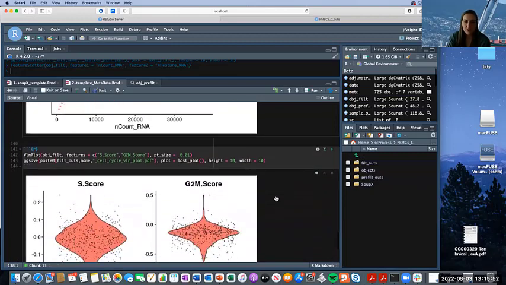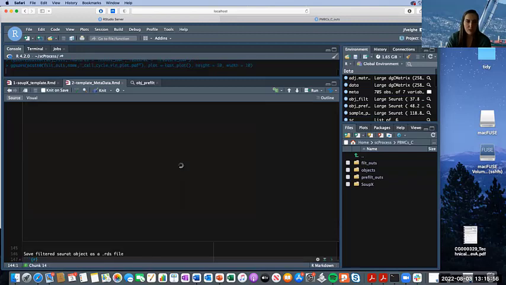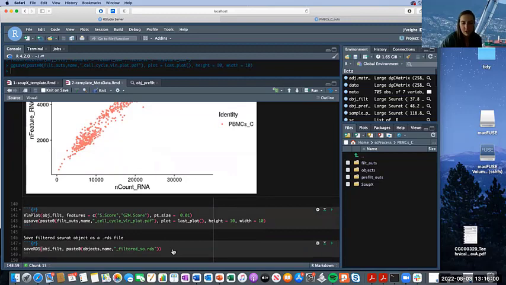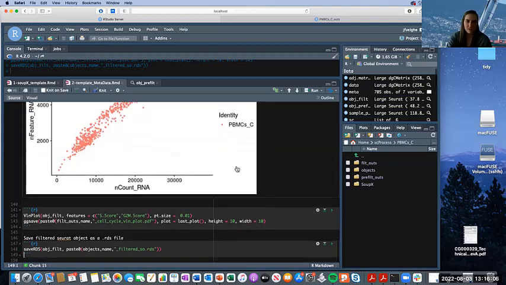And then we talked about this already. So these are our cycling cells. Okay, so I'm just going to save those. And now that we've filtered our Seurat object, we're going to save that as our filtered Seurat object. Cool. And that took a little bit longer.